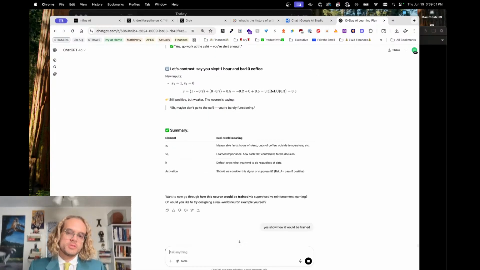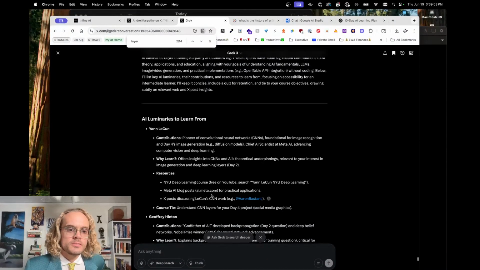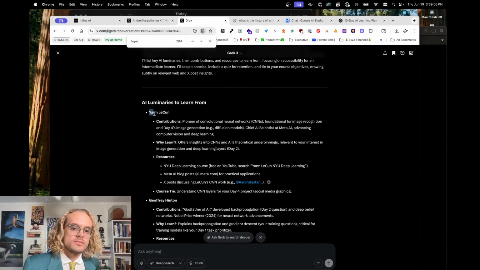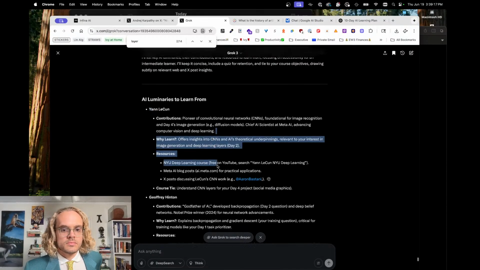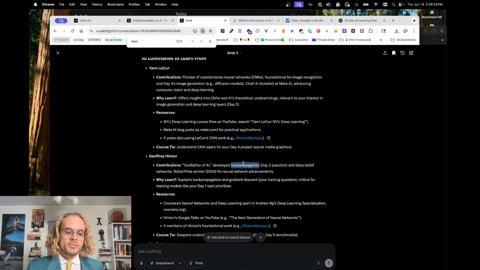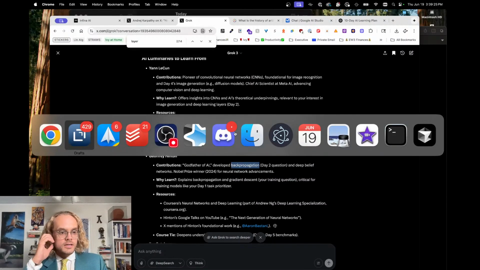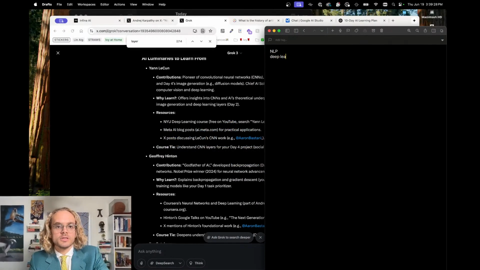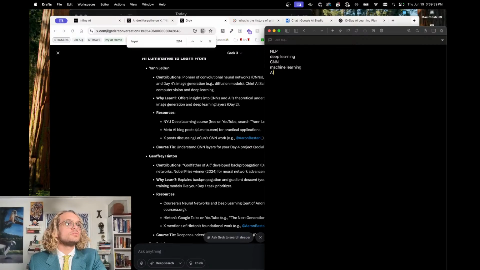Be trained. Show how it would be trained. Okay. Oof, Yann LeCun. I understand what backpropagation is. Okay, so I can get just adding some more terms. NLP, deep learning, CNN, machine learning, AI.